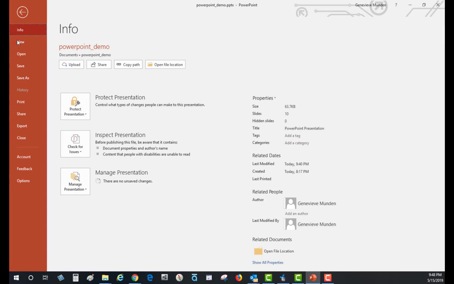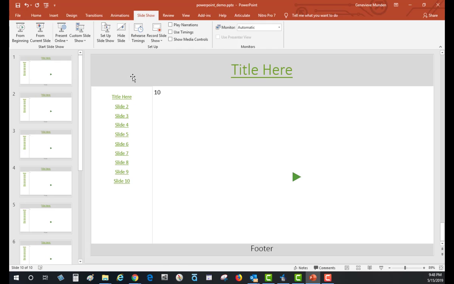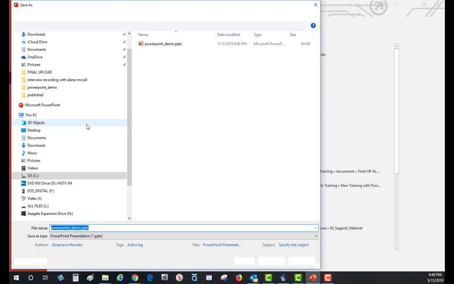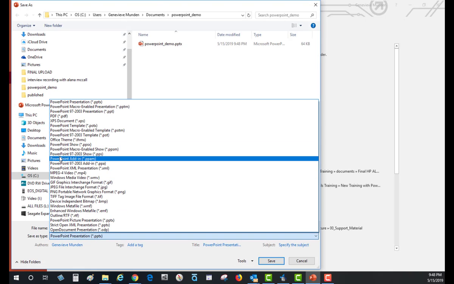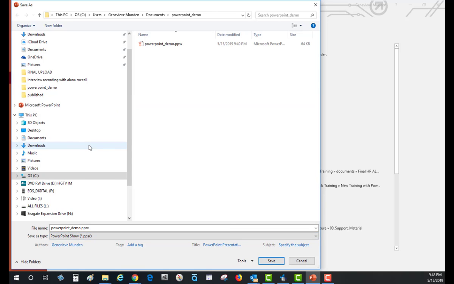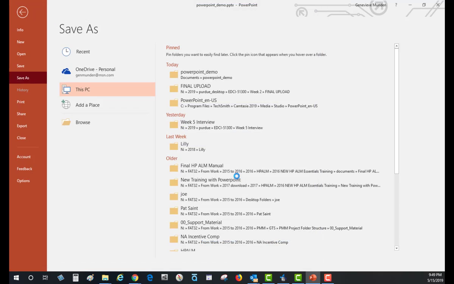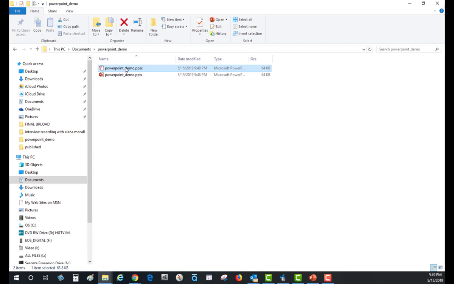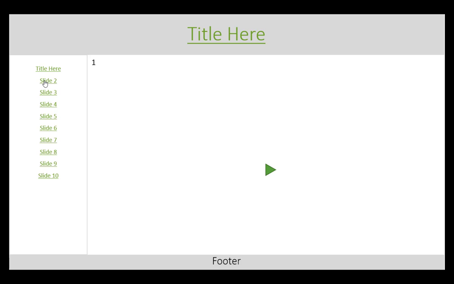You hit File, Save, and you're saving it as a PowerPoint. You need to save it as a show, so that is a PowerPoint show, PPSX. And then you just double click on it and test it to see that all your links are working correctly. And that's it.